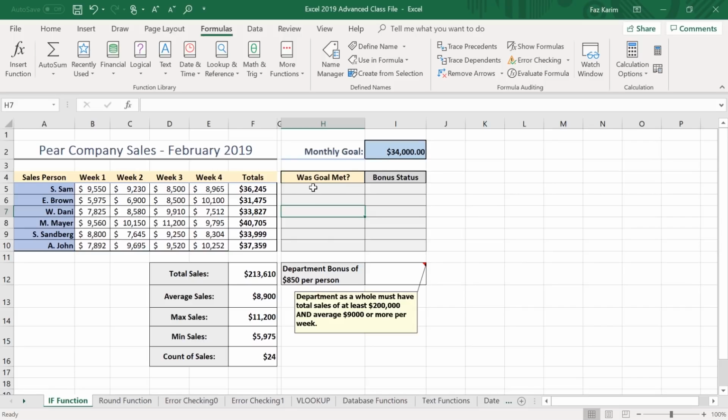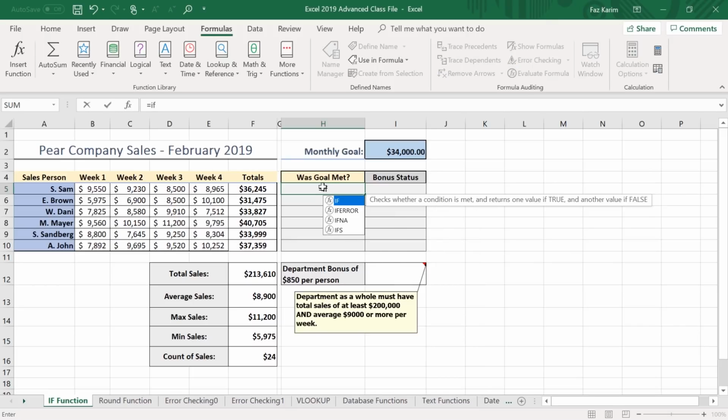So let's all go into cell H5 here and type in equal if and hit tab to autocomplete the function. The if function checks whether a condition is met and returns one value if true and another value if it's false. I'm going to go ahead and tab into that.